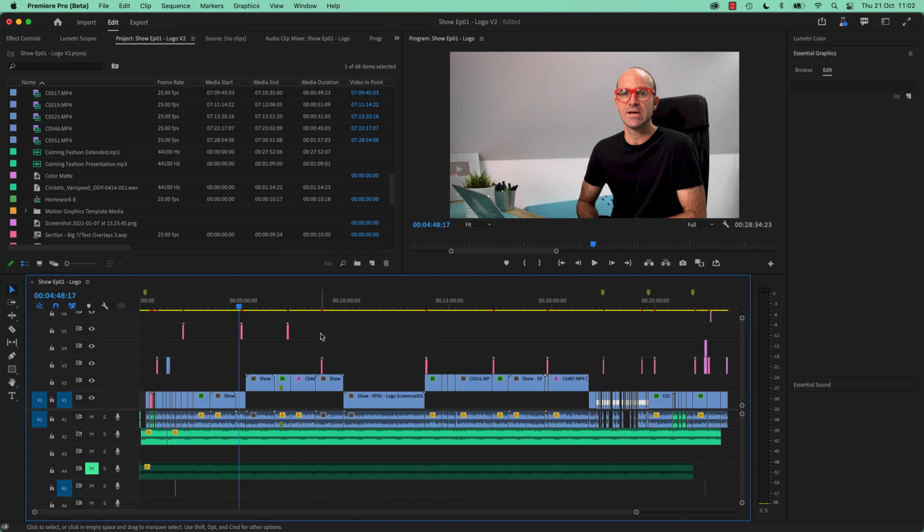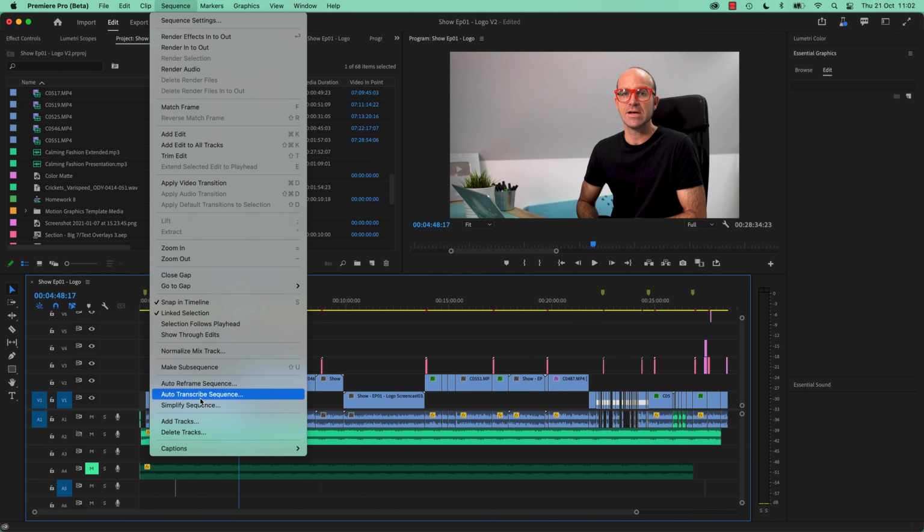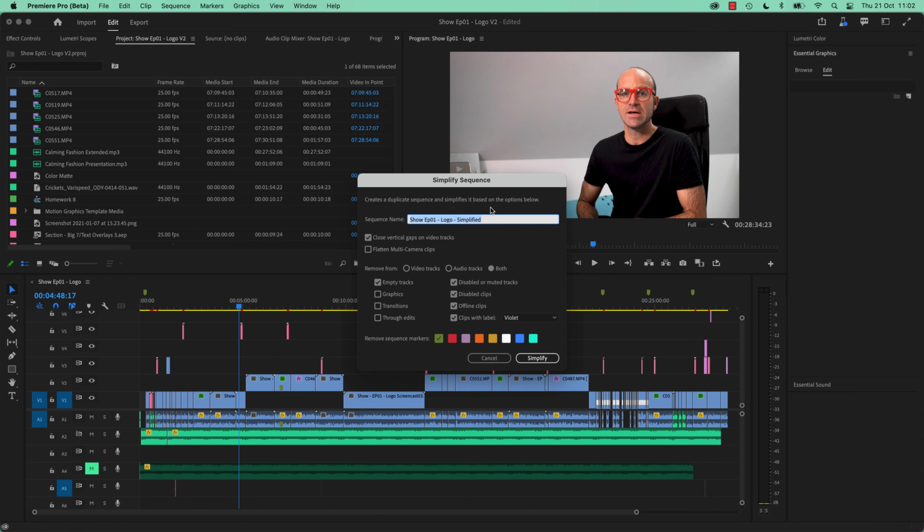So for Simplify Sequence, have your sequence selected, go to Sequence and then Simplify Sequence. And you can turn a bunch of stuff on. Basically what it's going to do is create a new sequence, called -simplified. And you can decide, do I want to close the vertical gaps, which is basically these tracks here? Do I want to get rid of empty tracks? Why not? Let's turn off clips that I've disabled. Anything that's offline. Any labels? Any particular labels that you've given it? Don't want that. Remove sequence markers. That's my little guys there. There's a bunch of different options. You can work out what works for you, but let's click OK.